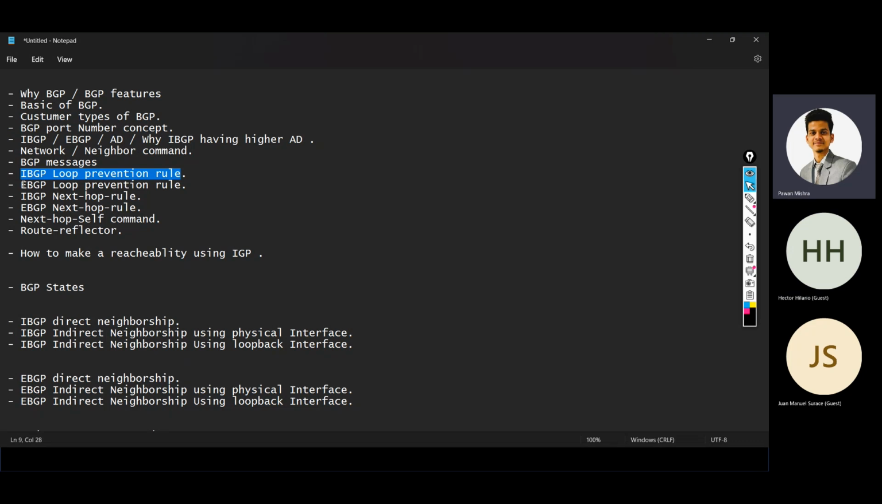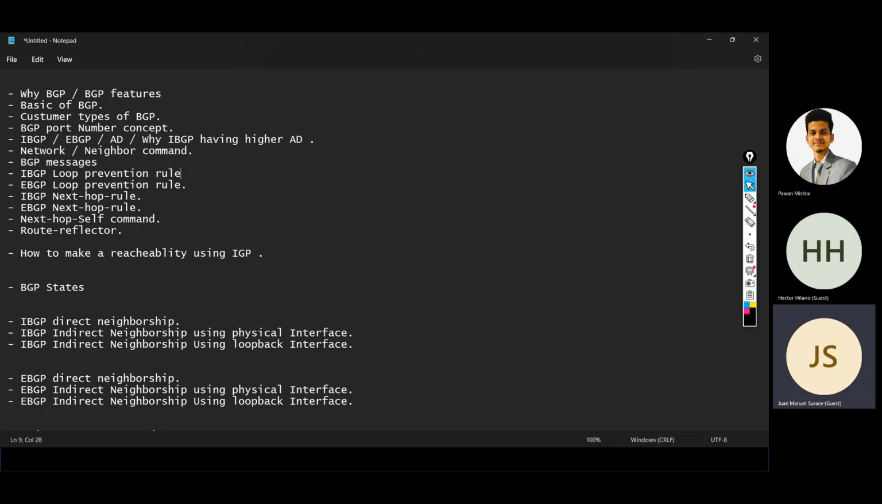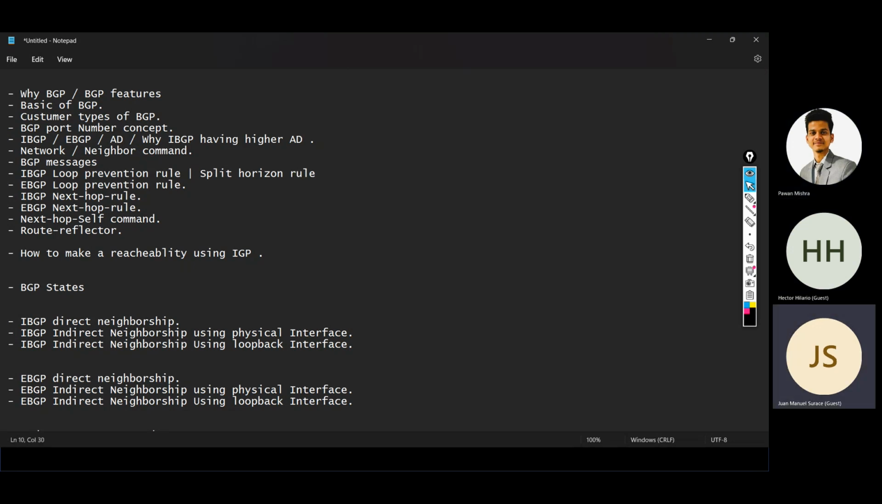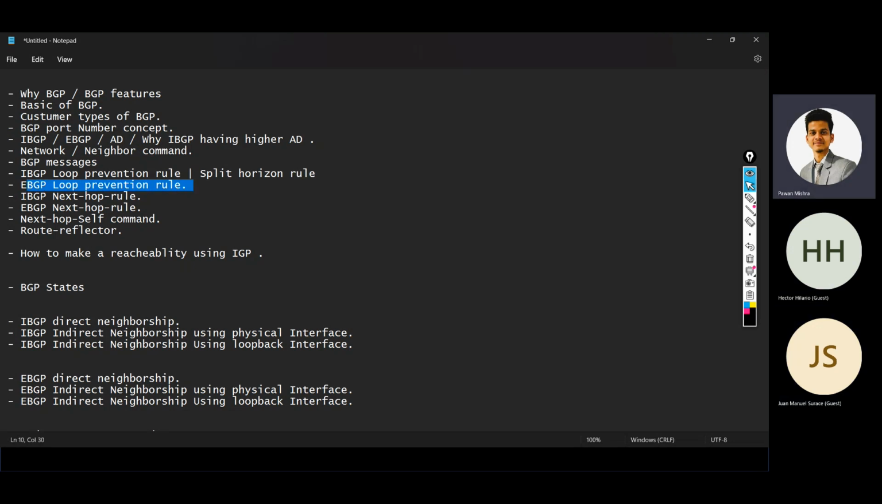Now the next is the loop prevention rule, which we can also call the split horizon rule. And here we have one more rule, the eBGP loop prevention mechanism. I told you the iBGP loop prevention mechanism; now what is the eBGP loop prevention mechanism?